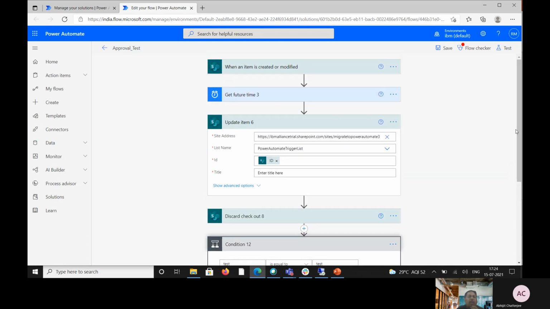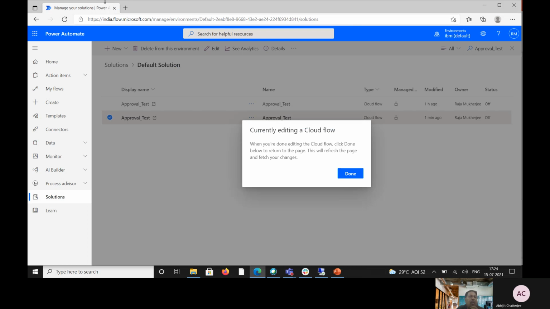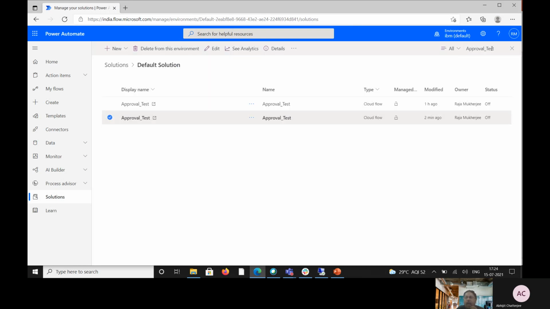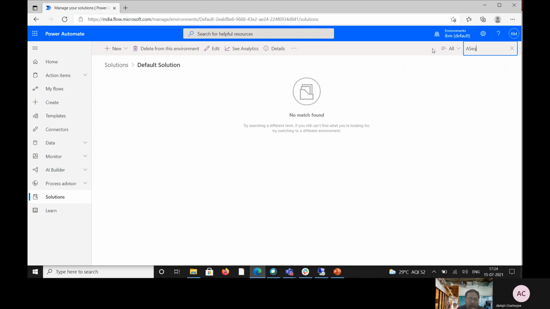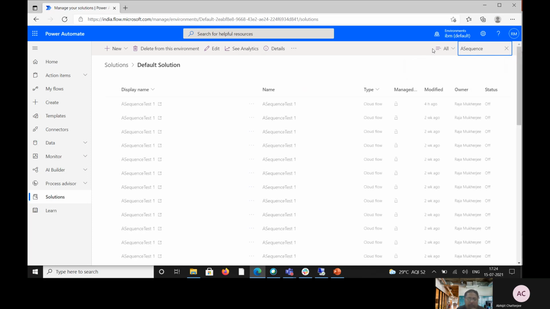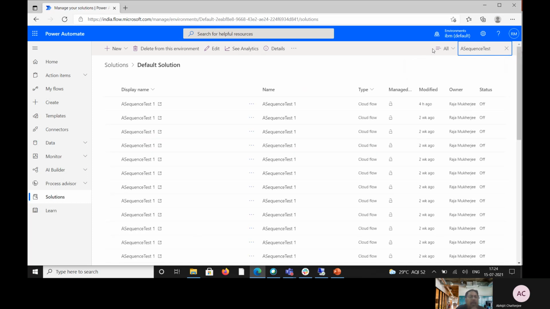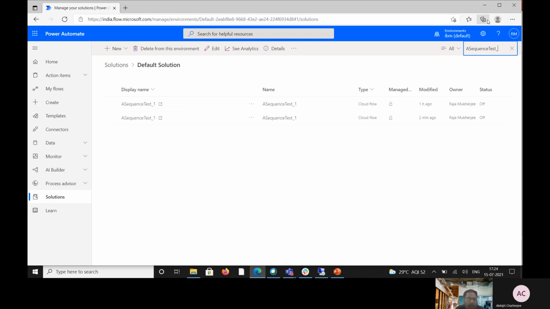So let me quickly go to another workflow. I believe another workflow was named around A sequence test, something like that. So let me quickly open A sequence test underscore one. See? I could see this workflow was also created 2 minutes back. So similar to the first one, let me just quickly, okay.